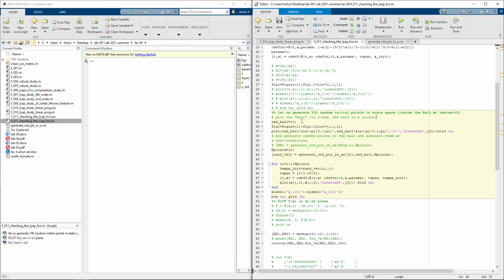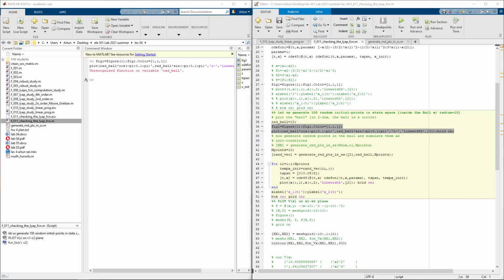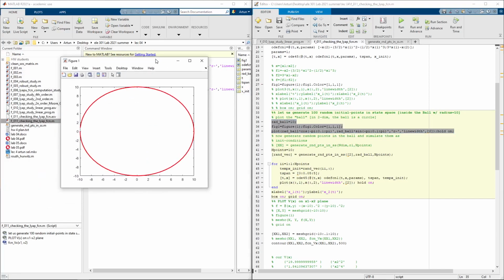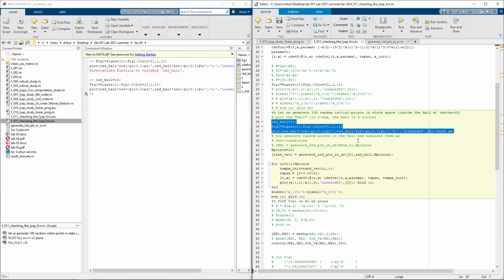Okay, so this is the radius of our ball, right? I said 10. And again, figure. We are just going to plot. This is only to draw this ball in red line, right? Okay, this is our domain basically.